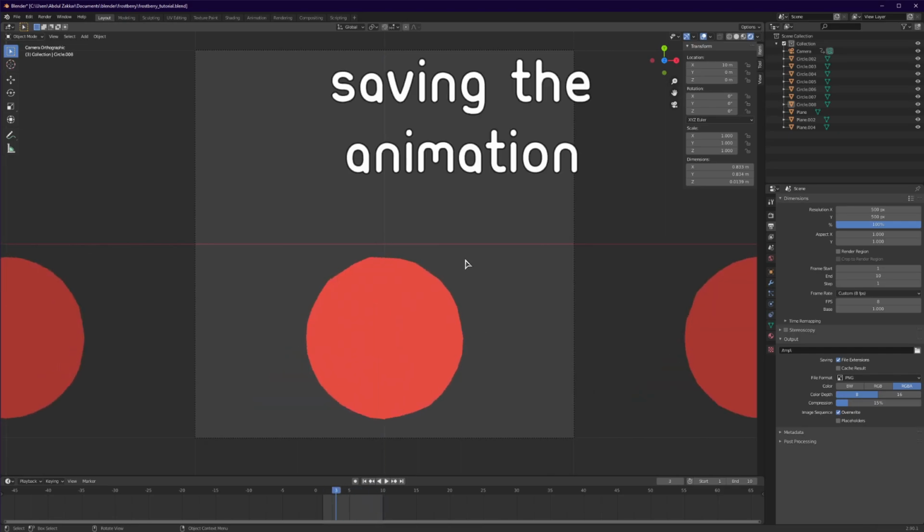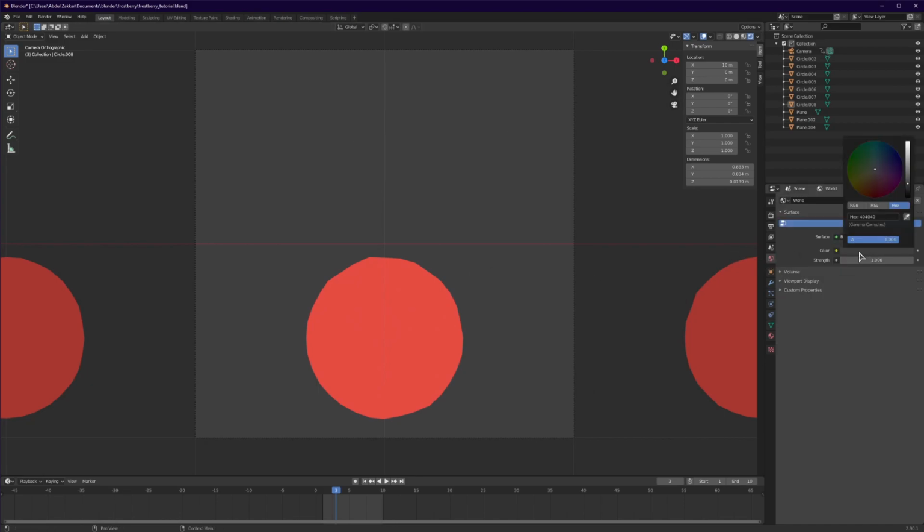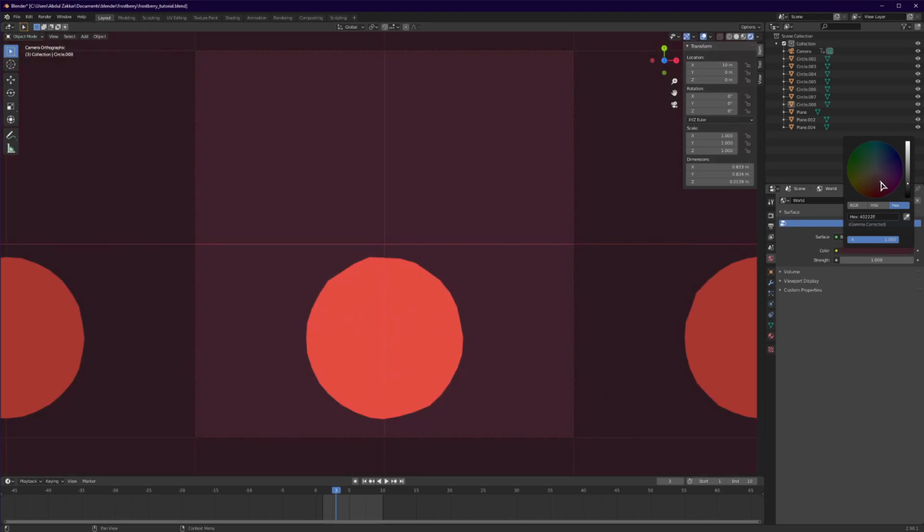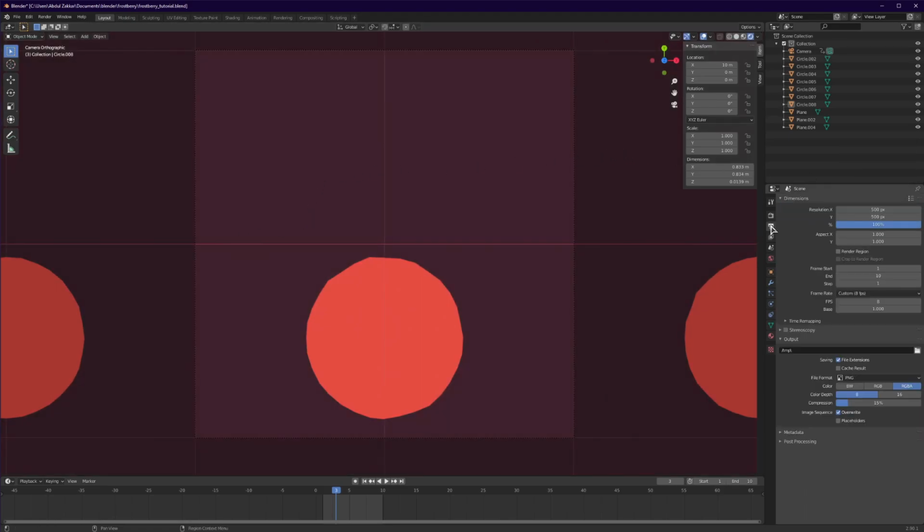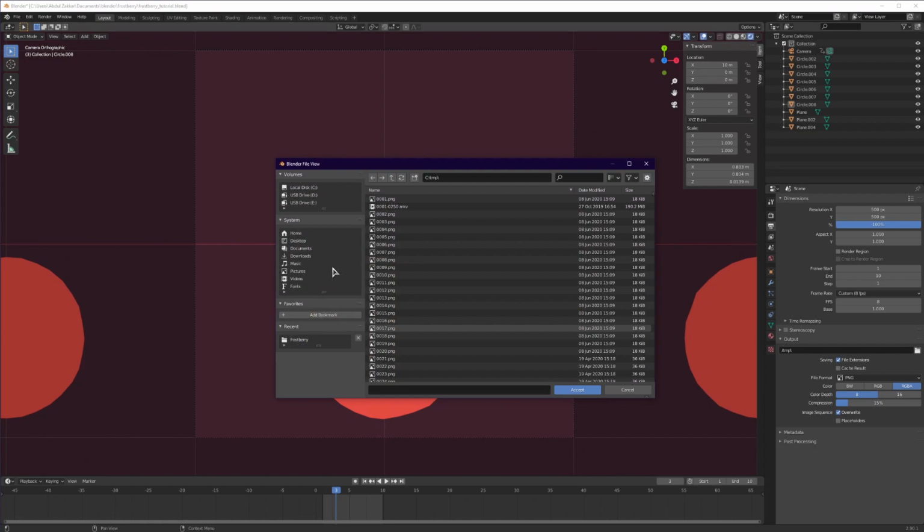Okay, so the last part is just rendering out our animation. So let's pick a background color. Let's make it something, maybe, I like this color actually already. Go to the output properties tab. The output folder here, it's marked as temporary right now. We want to change that to wherever we put our animation.